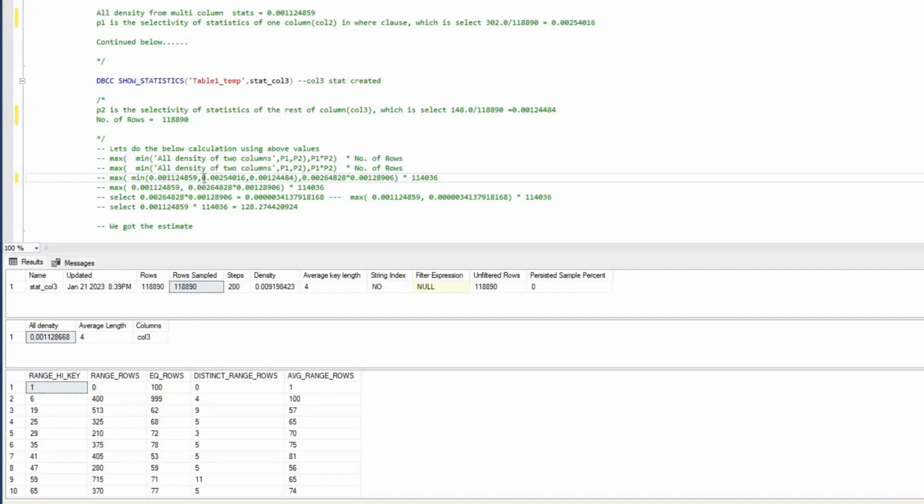And then again, we will put P1 and P2 here, and the total number of rows is this one, so we'll put it here. So what we'll do first, we will see the minimum of these three values.